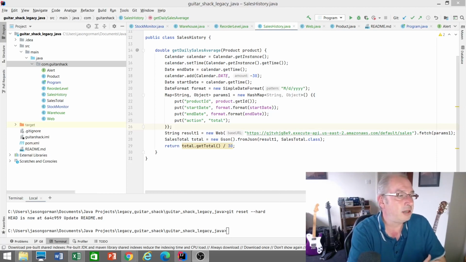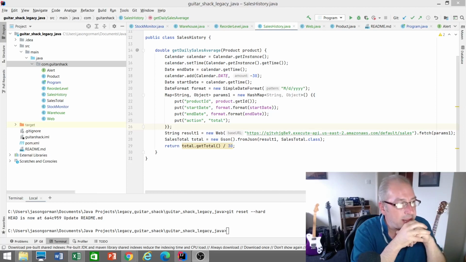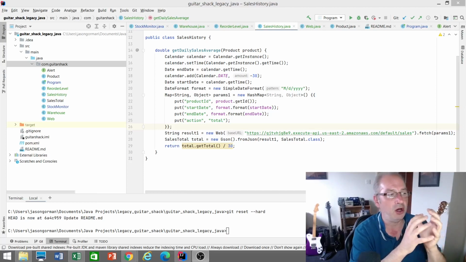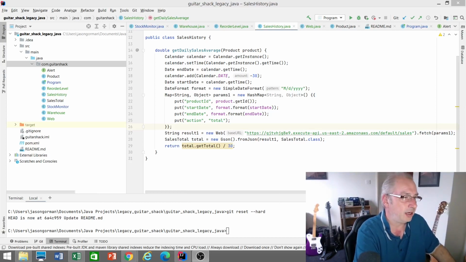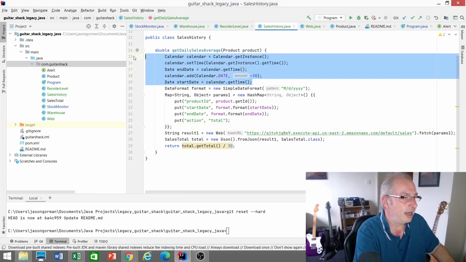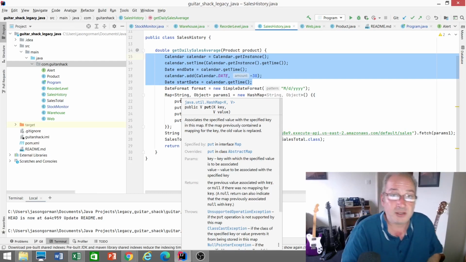So I'm working on the Guitar Shack legacy code example, and I'm getting a little bit into it now. I haven't written any unit tests yet, as you'll find out. I've broken my big ball of mud down into a bunch of classes, and I've got this sales history class with a get daily sales average for a product method that's still doing too many things. In particular, I've got my eye on this date logic. If I just highlight it there, this logic figures out the start date and the end date for the sales period, the date range, if you like, that we need to be calculating this daily sales average for. I'd like this date logic to be in its own class.